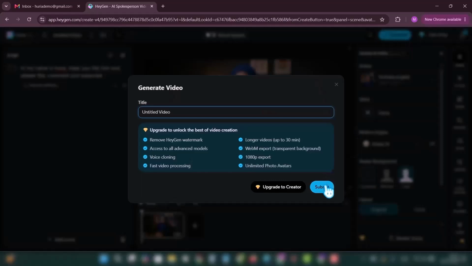And then it's asking us to upgrade. I'm doing this just to show you. This is not my account. This is just a trial account, just to show you exactly what you can get with a free account.